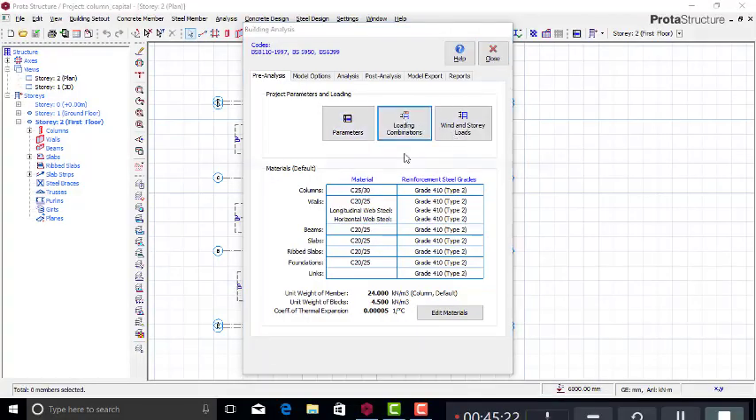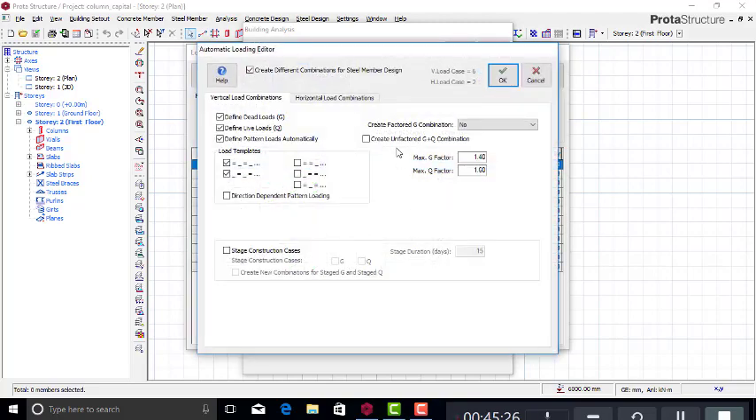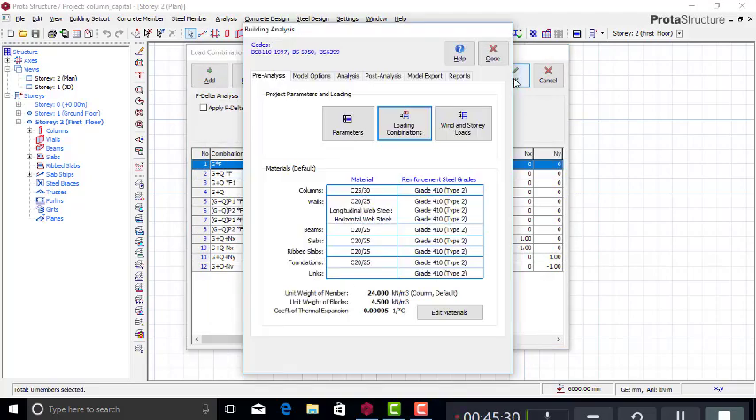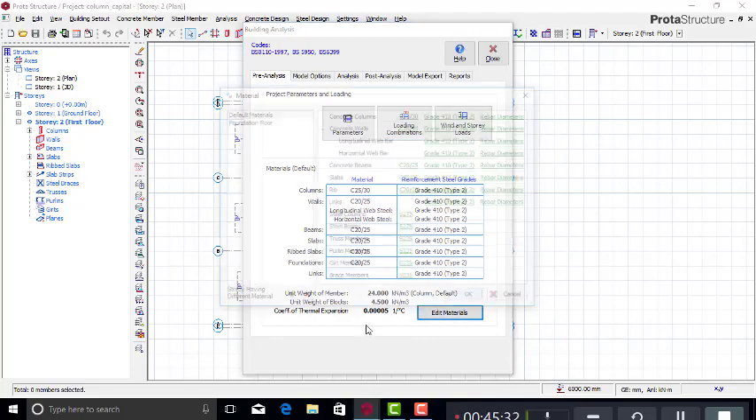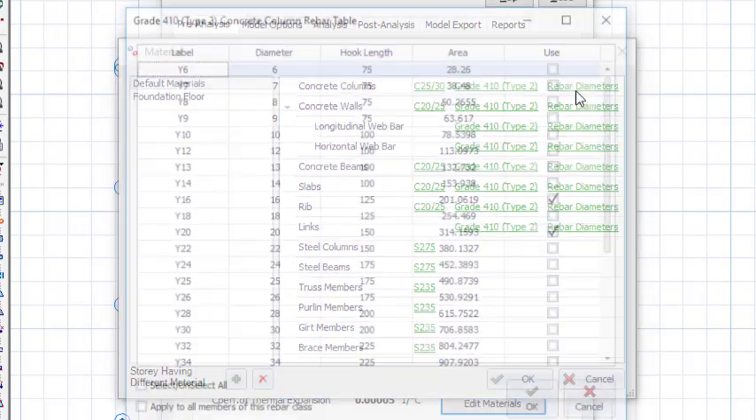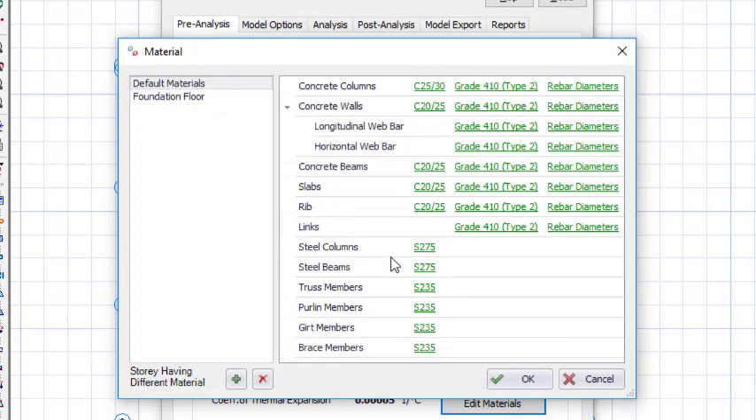Then you go to the loading combination. This is there already. If this is not there, you just need to click on loading generator, and then click on OK, so this will generate. Then you can go to OK. Then I'll go to edit material. This column I'll use 25/30, and then the rebar, let me unselect everything, and then I'll use 16, and 20, then OK. I only have concrete column, so that's all, and then OK.